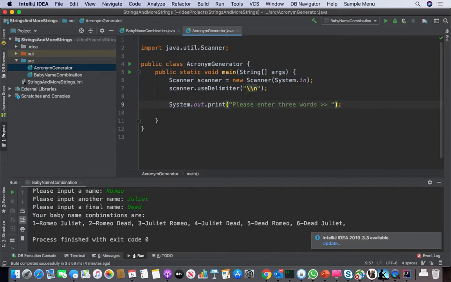So what are we going to tell the user to enter it as, though? Do we want to tell the user to enter it in spaces, in commas, in dashes? How do we want to separate the words? Dashes? Okay, please enter 3 words with dashes in between.